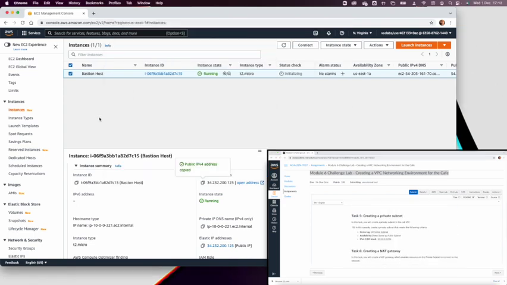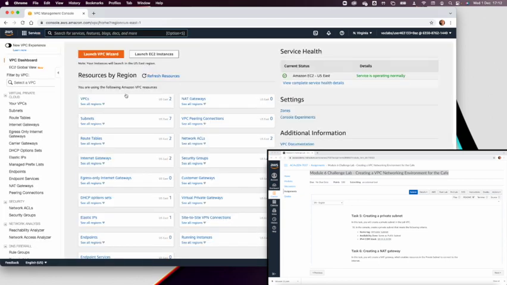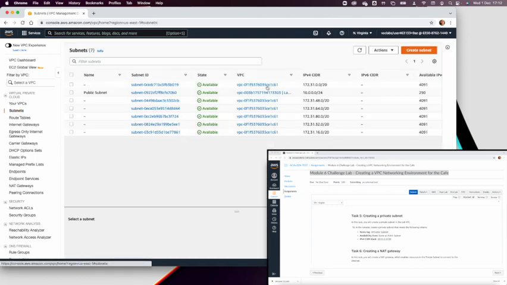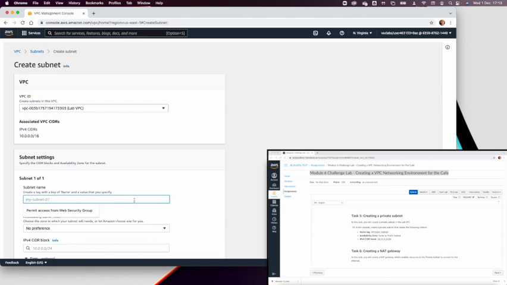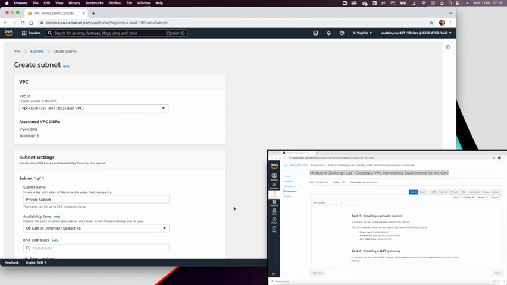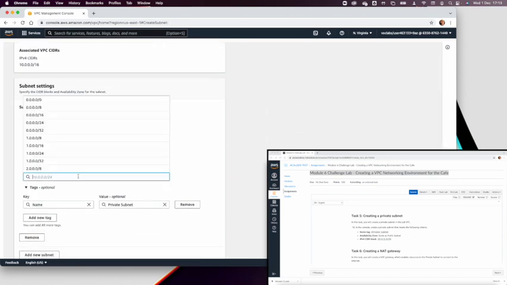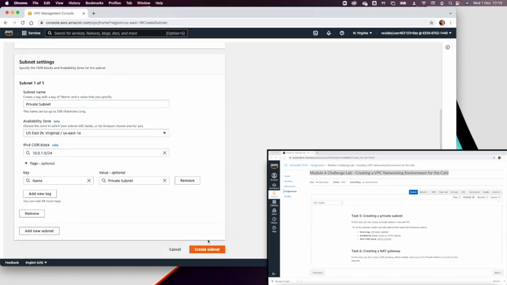Now in task number 5, guys, we need to go back to the VPC. And from the VPC, we want to go to the subnets, and we create a subnet, and we call this, in the lab VPC, a private subnet. Again, this should be in the same VPC as the public subnet, and the IP address for this subnet is going to be 10.0.1.0 with a /24, and then create a subnet.